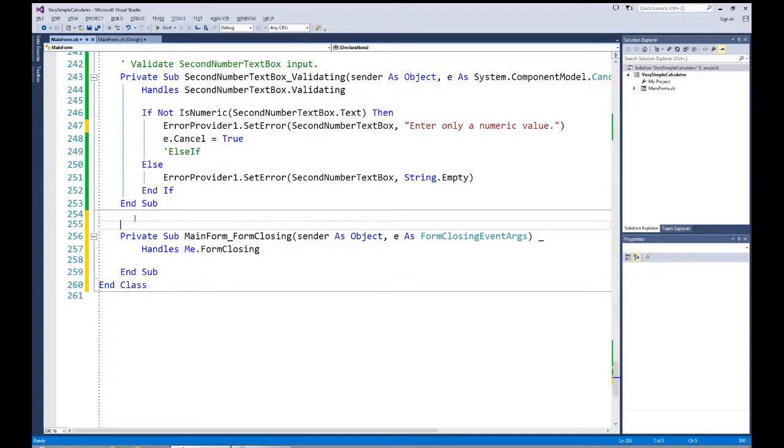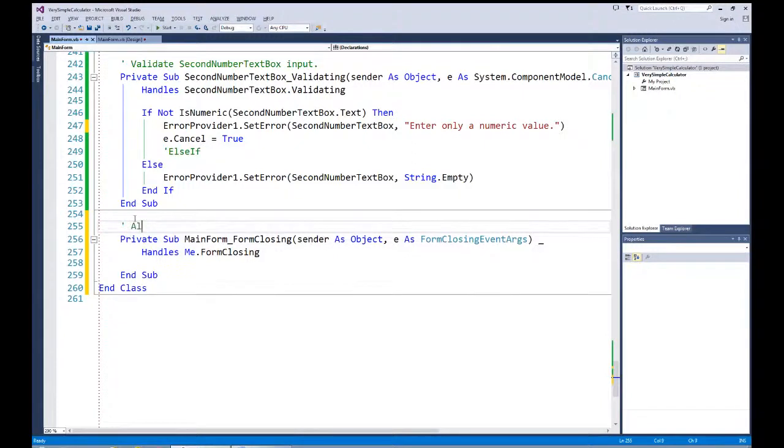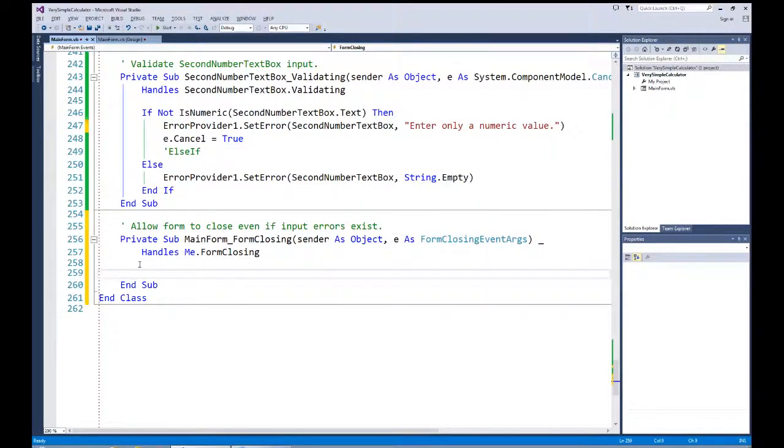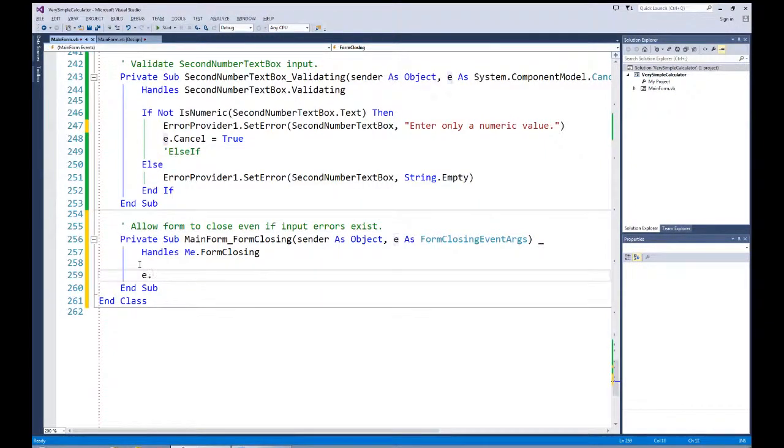So what I'm going to do is document this and say allow form to close even if input errors exists. Okay, and all we have to do for that to occur is use the cancel here. Instead of having it true, we make it false, and by doing so, we're able to close out of the program even if we have an error.